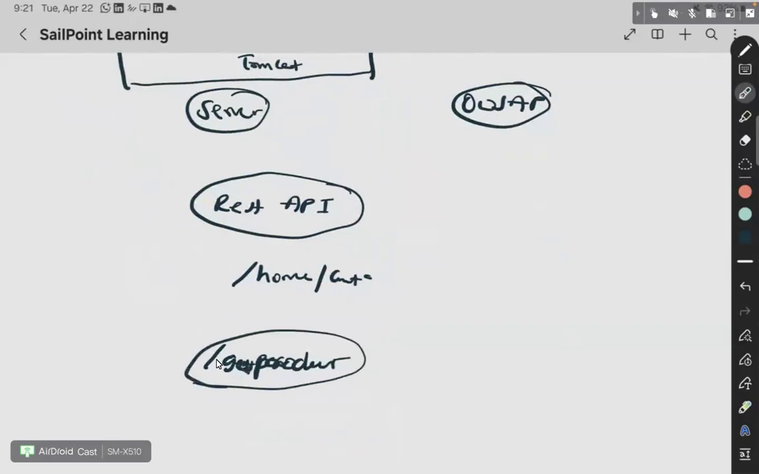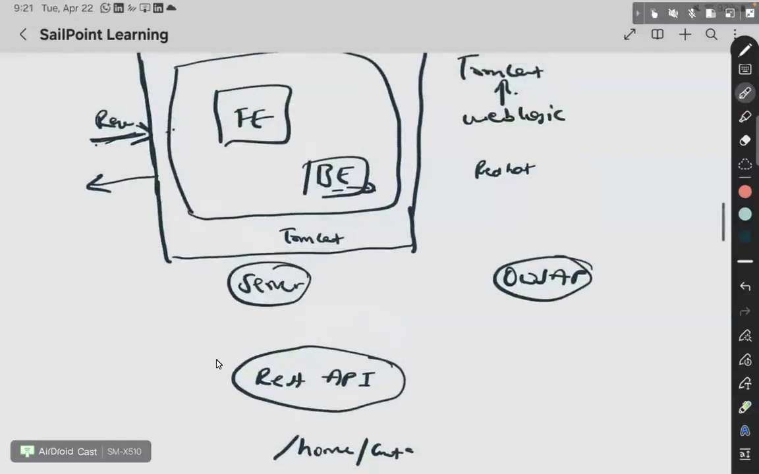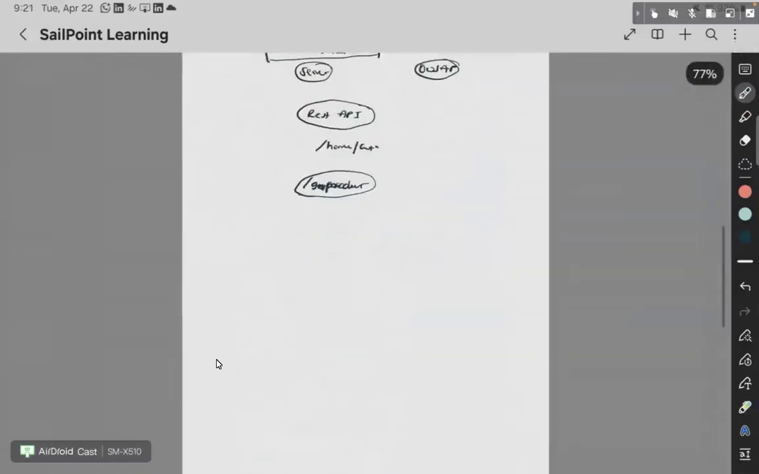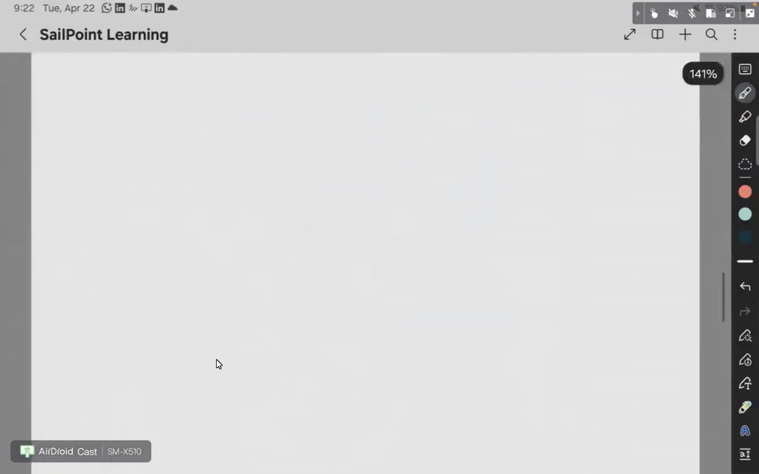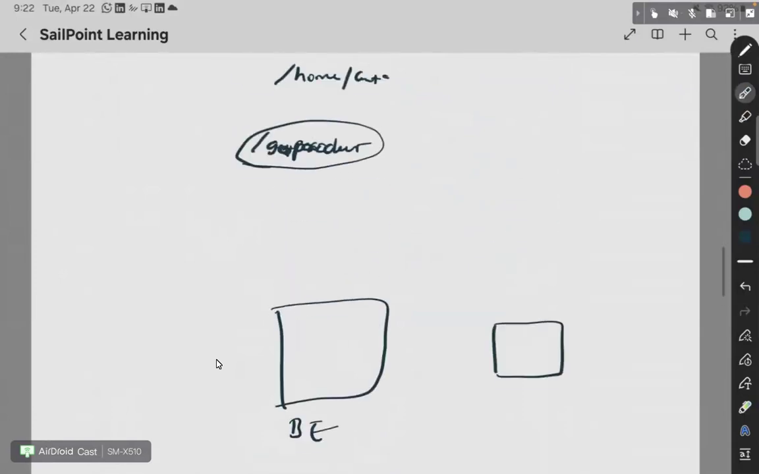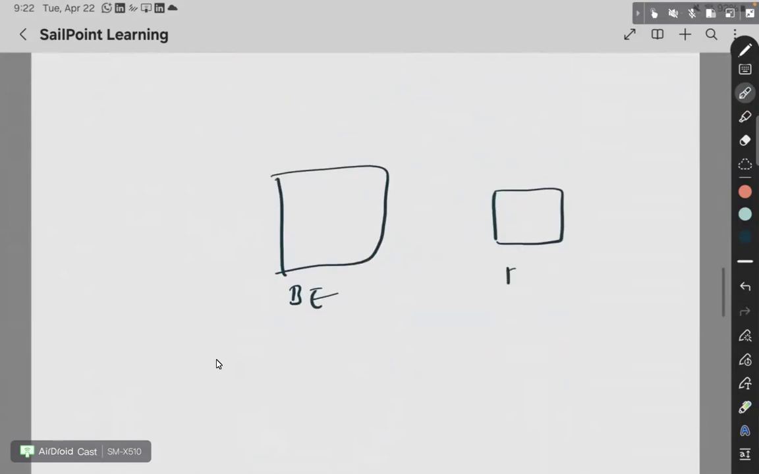Okay, let me draw this diagram a little bit clearer so that you'll understand. This is the backend, and there will be a database too. I didn't draw it here, but the database can be of any kind. I will talk about this later. In the backend, there will be a software, developed using Java or Python, whatever. We will use these languages to develop the backend software, okay?